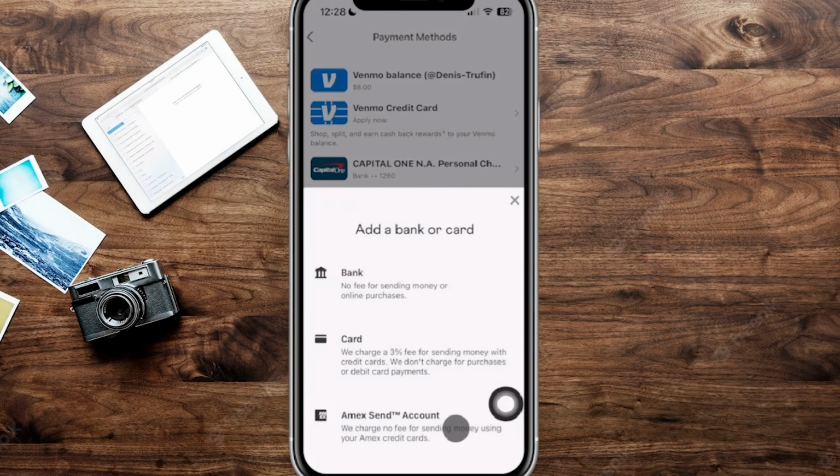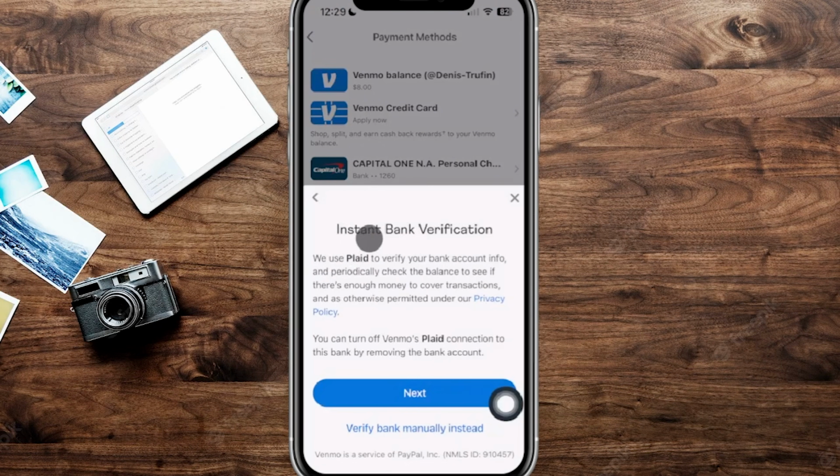Now they do also have this extra section here that's not going to apply to everybody, but if you have an Amex spend account, you can actually connect that over here as well, and it'll work similar to a bank or a card. Now, if you go ahead and add a bank section, if you click on here for the instant bank verification, they're going to be able to use Plaid to instantly connect your bank accounts. Now, if you do not want to use Plaid, you can go ahead and verify your bank manually instead, but that will take a couple of days to go through.